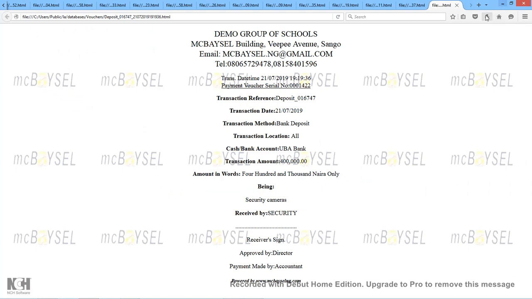So I can print this out as the payment voucher for security cameras. The person that received the money can sign, and we can see approved by the director, payment made by the school accountant. This voucher can be filed and kept as evidence that we made payment of 400,000 for security cameras.